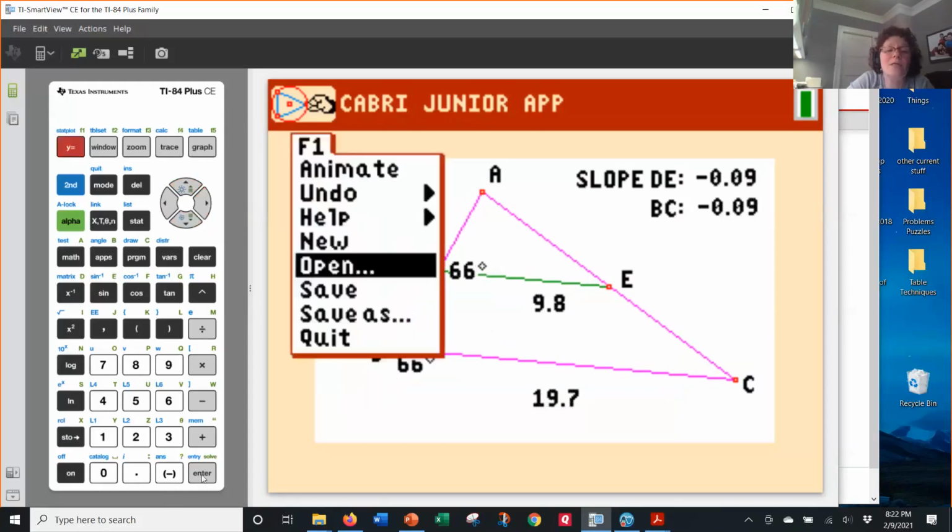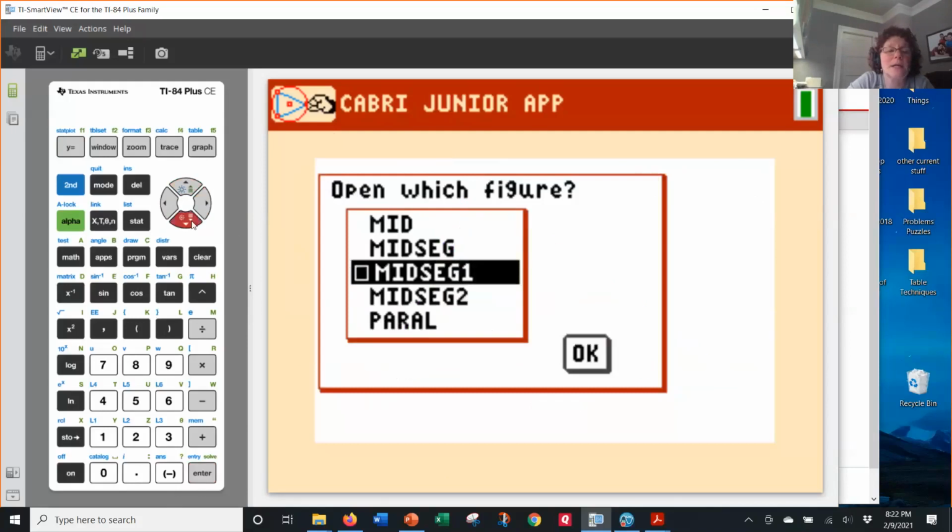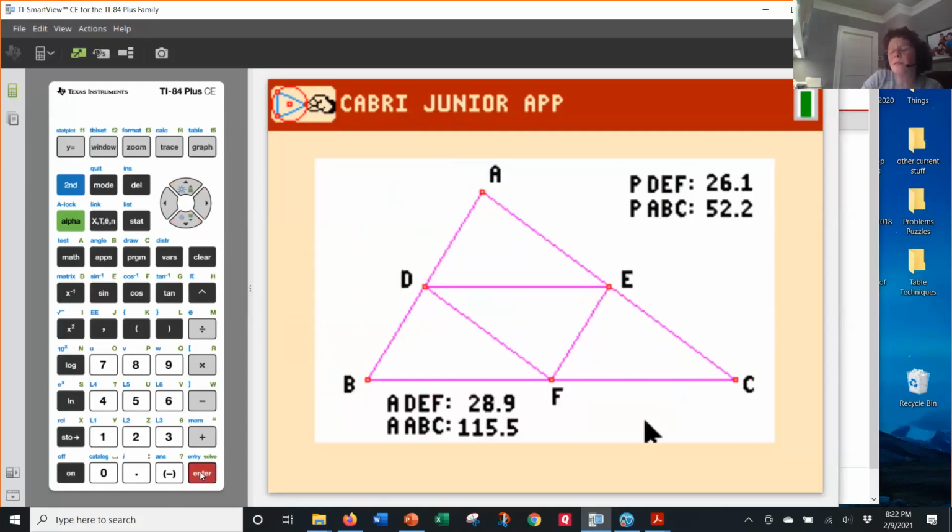And the third file that is available is midseg 2. And look at this one. This one has areas and perimeters also pre-made for you. Just looking at it isn't the power. The power is in dragging and observing.